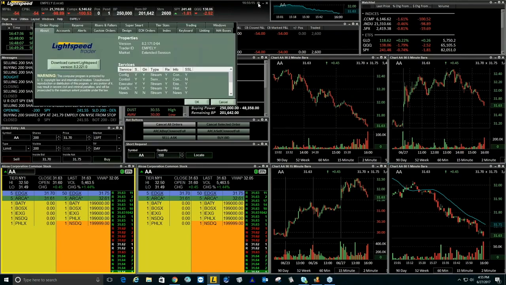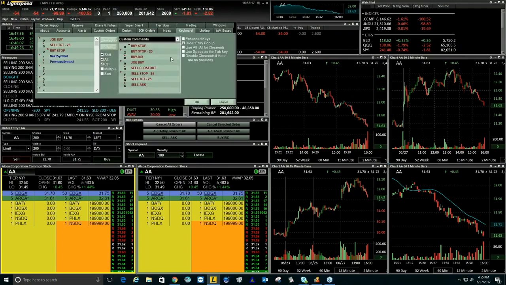Another non-trading function key that I like, that I use, let's see, is the news. You can have custom commands set up to link to external news sources.